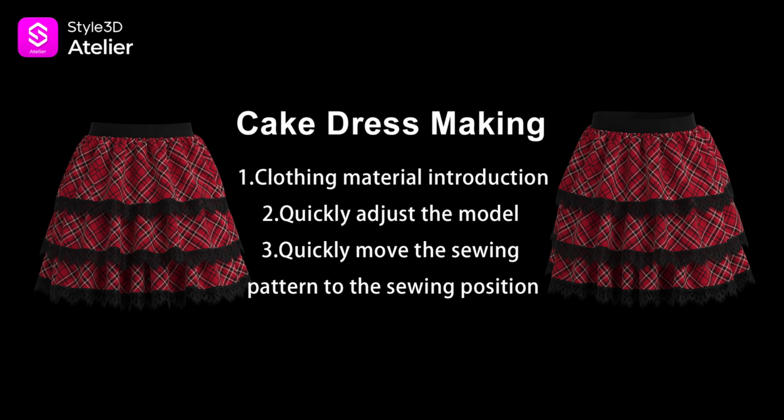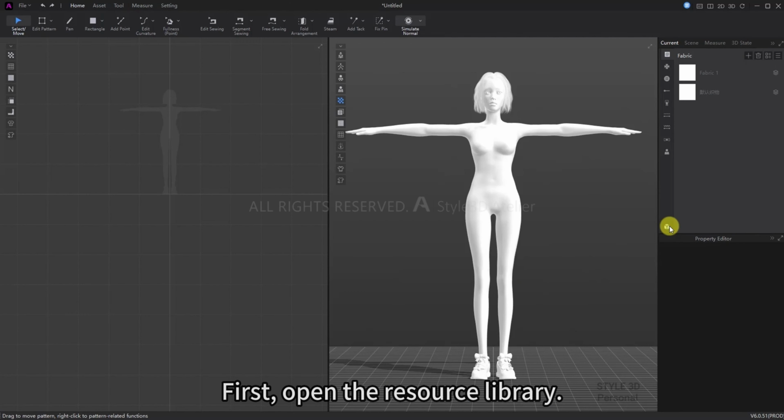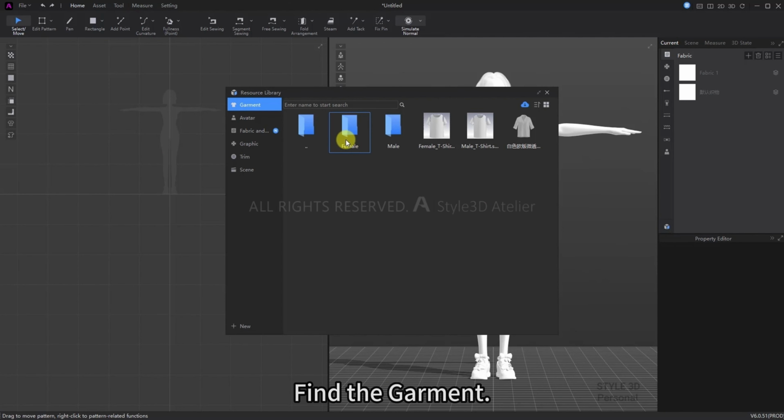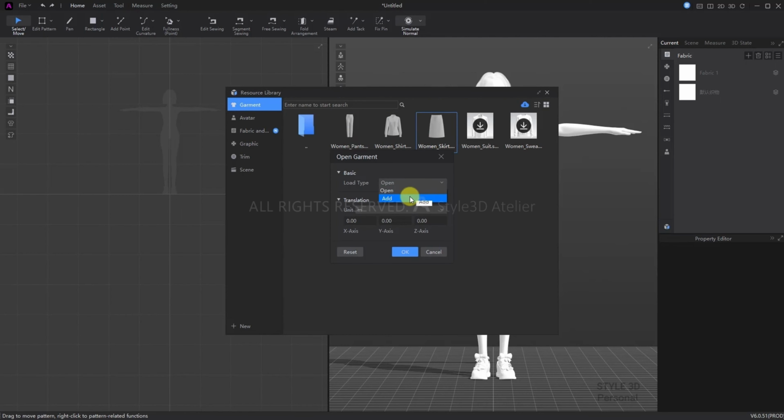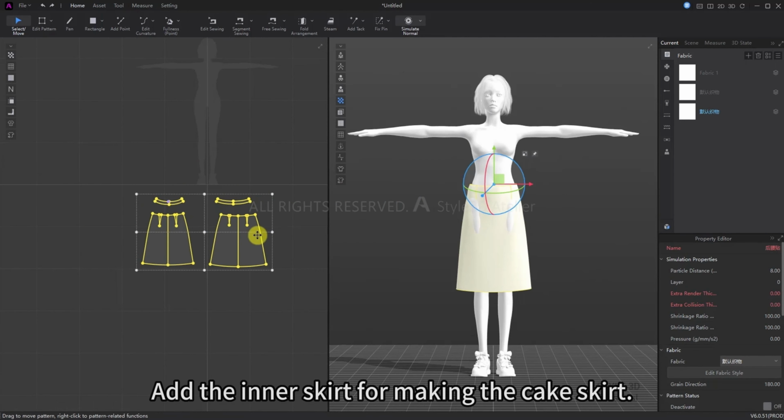Today, I will explain the method of making a cake skirt. First, open the resource library. Find the garment. Choose the short skirt. Add the inner skirt for making the cake skirt.